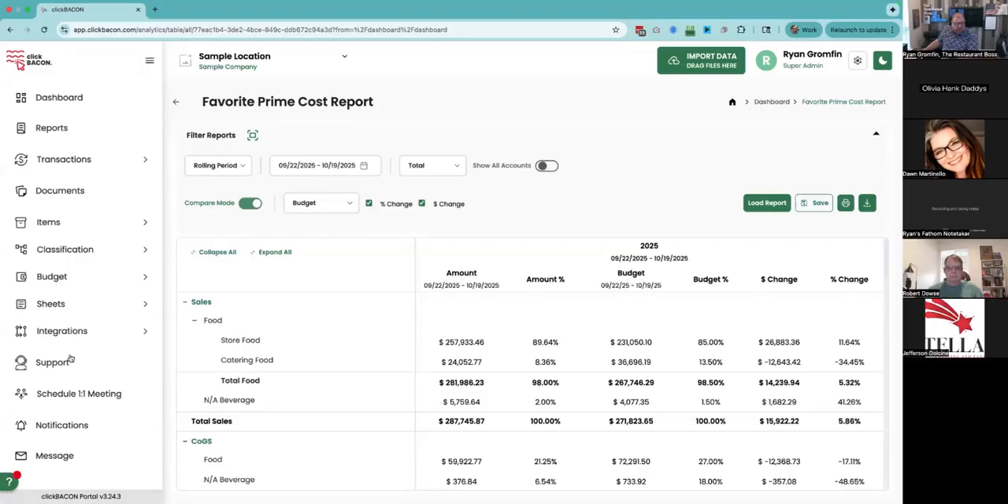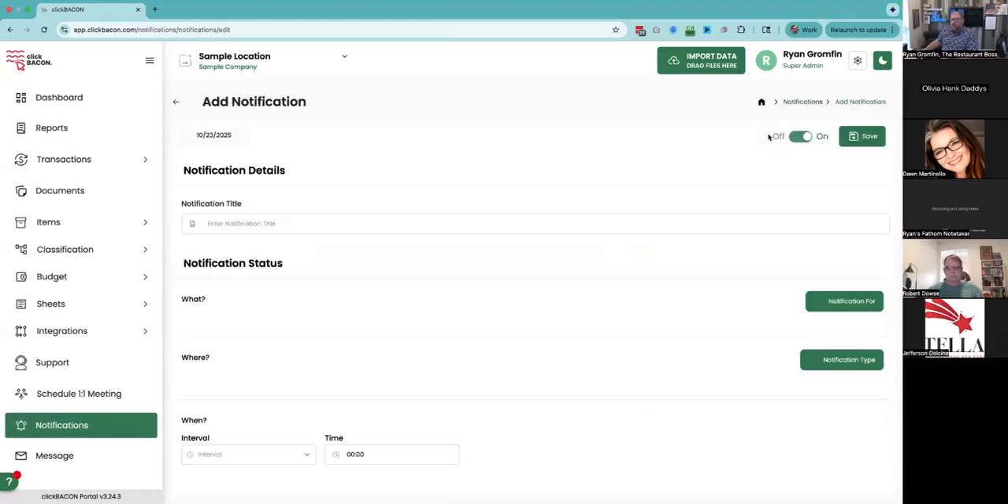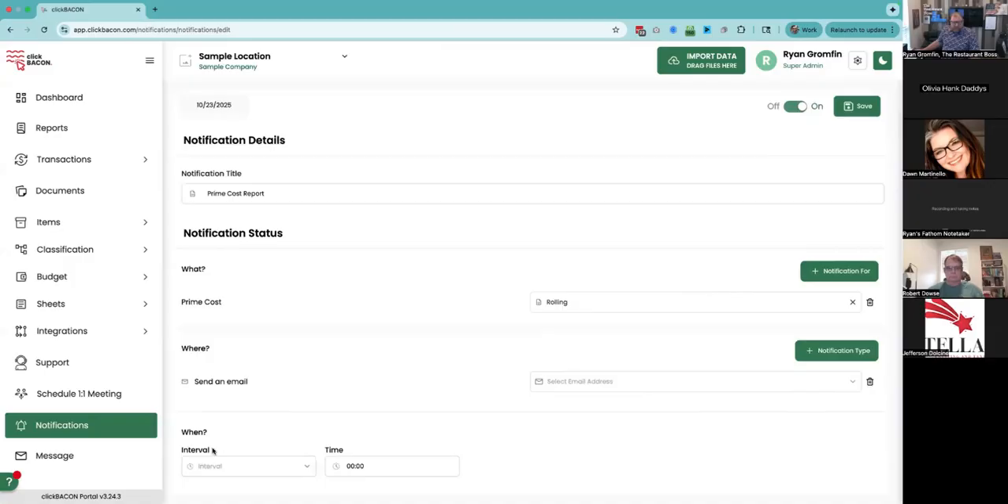Another thing is you could automatically email certain reports. So if you come here to notifications, this is another one of my ninja tips. You can click here and let's say prime cost. And we will be adding more reports to this, but it's still great. We have a few in here, but we can add more. So let's say I want a prime cost report rolling, and I want it sent to me by email.